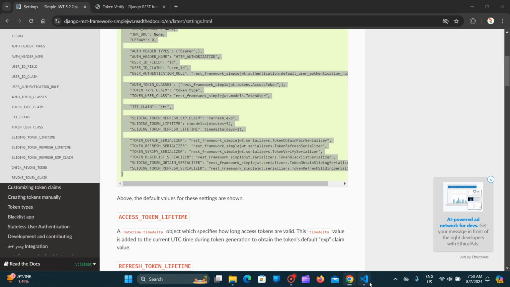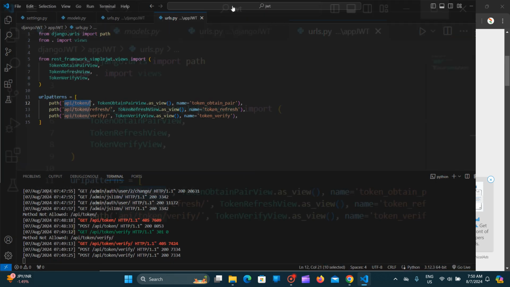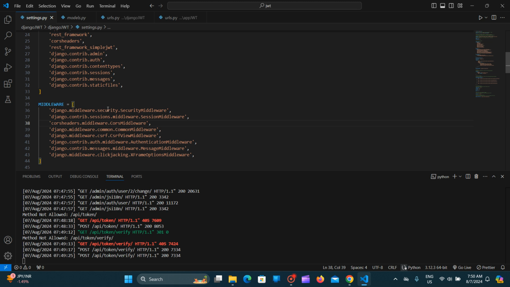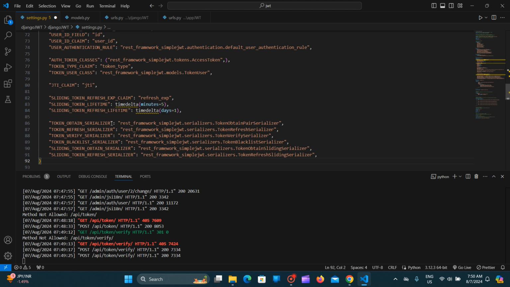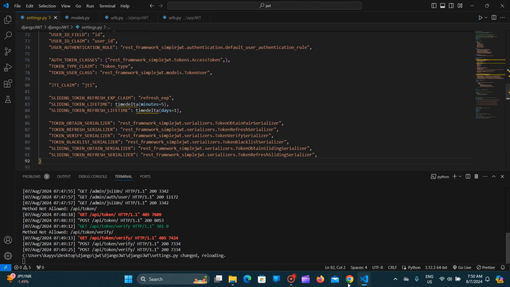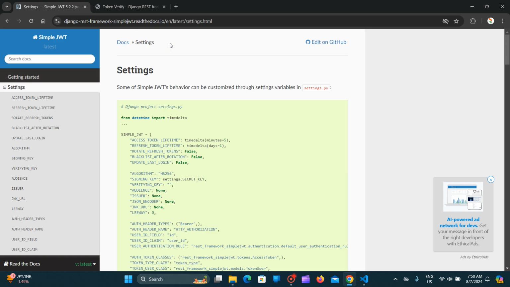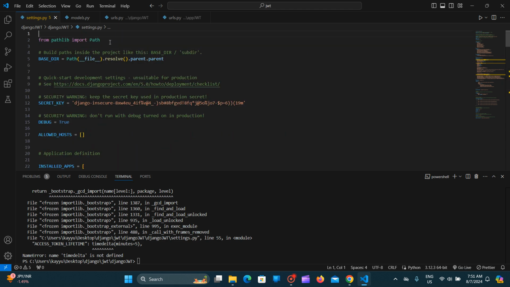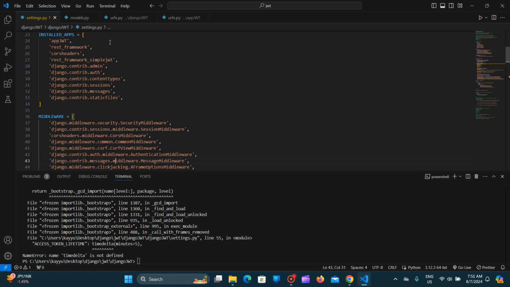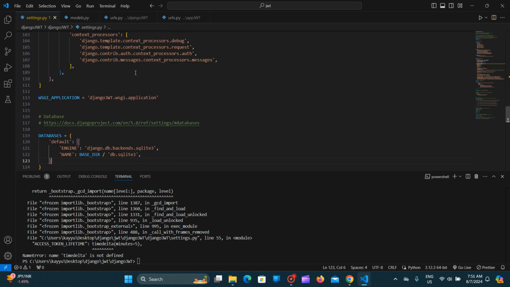and paste it inside the settings.py file. Where is it? I will mention it after this. We need to import the datetime package also. Now it is fine, it will work. So just run again.